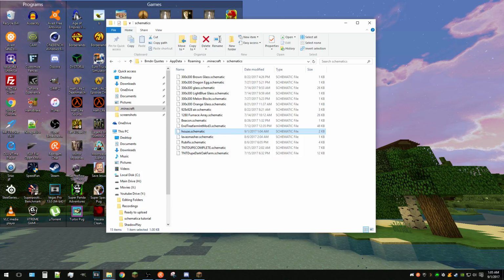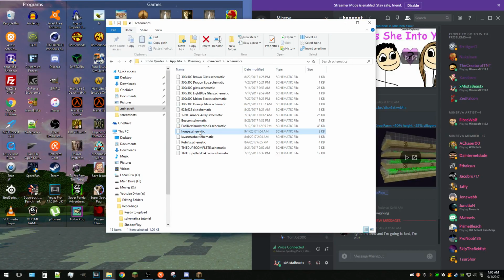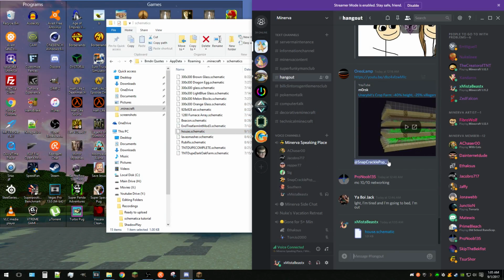If you want to go ahead and share this to your friends, and let me just cut to our Discord, a little bit of a shameless plug here, you can do that. If you want to send a house schematic, then there you go. Now everybody on the Discord can download my schematic for a house, and that's completely fine.